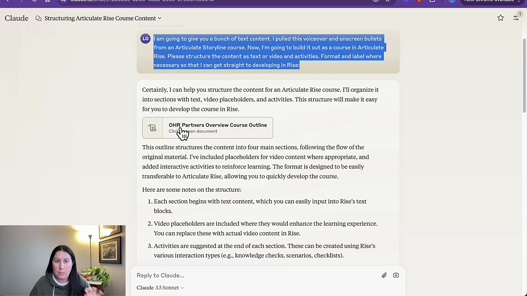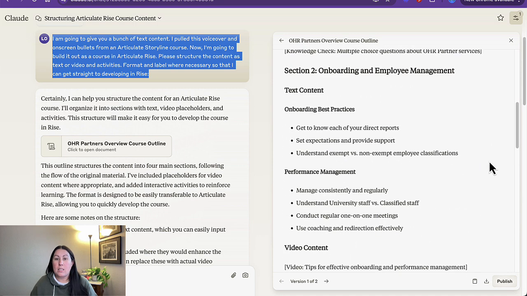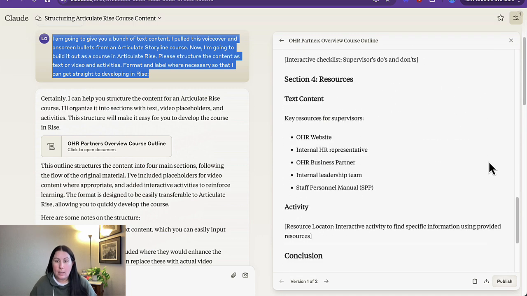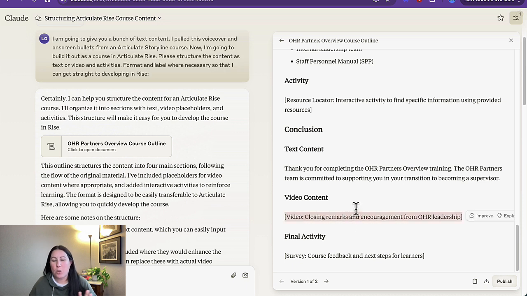One of the neat things about Claude is it'll create these little downloadable documents. You can download it right there. And it outlined it really nicely, but I changed my mind. I didn't want to do videos after all. Listen, I'm just trying to get this thing converted. We can't use Storyline anymore.